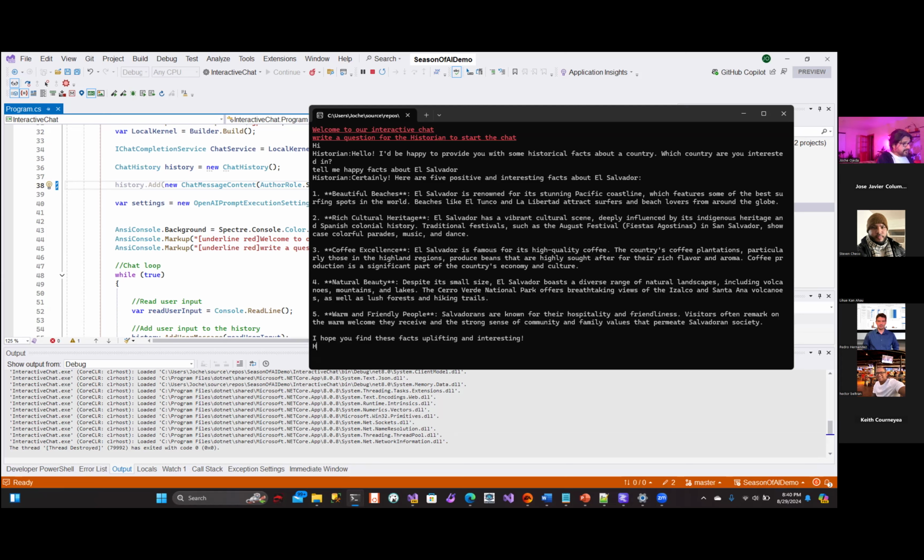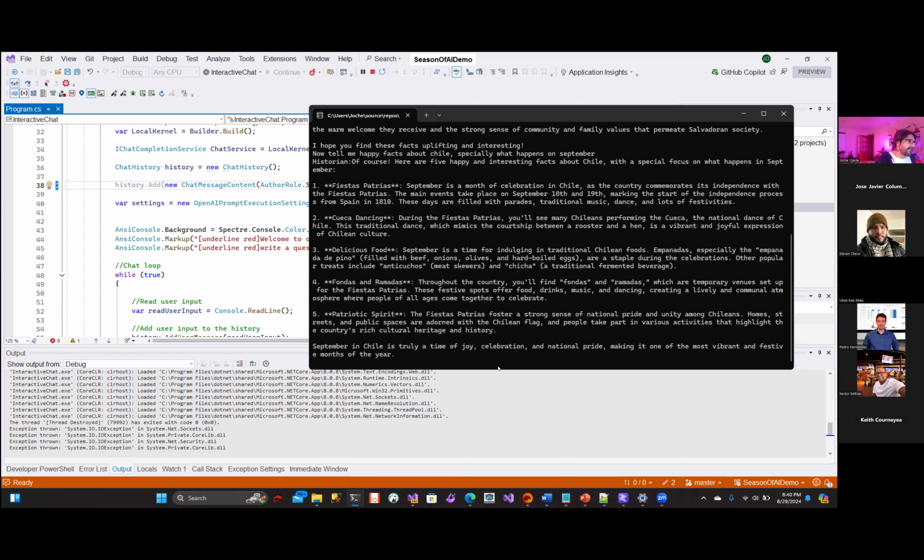So then I can say, now tell me happy facts about Chile, especially what happens in September. September is the independence month of Chile. So let's see what the AI can tell us about that. Of course, you have Fiestas Patrias, which is the celebration of the independence from Spain. Danza Cueca, which is kind of the representation of the dance of the rooster and the hen and the chicken. I don't know exactly how to translate this.